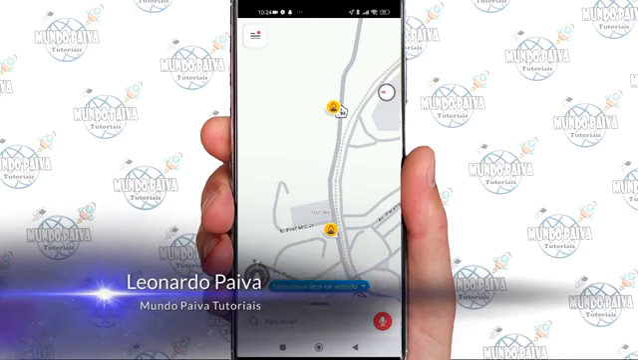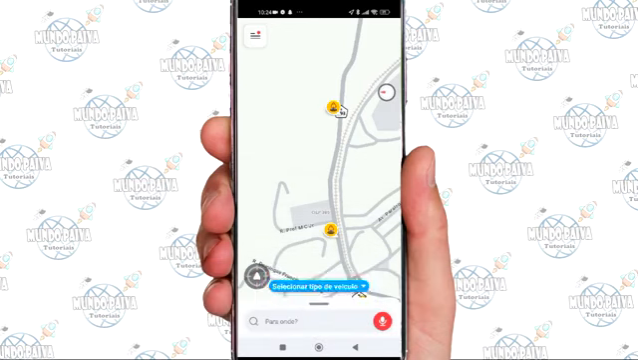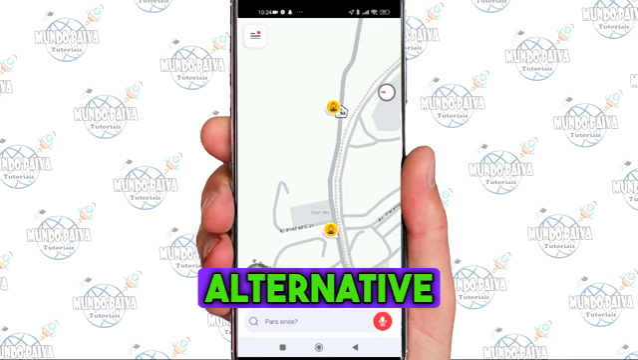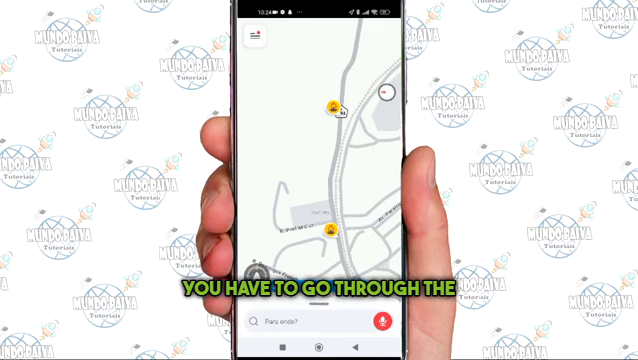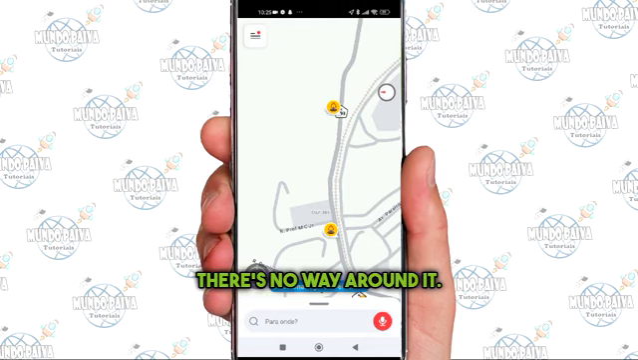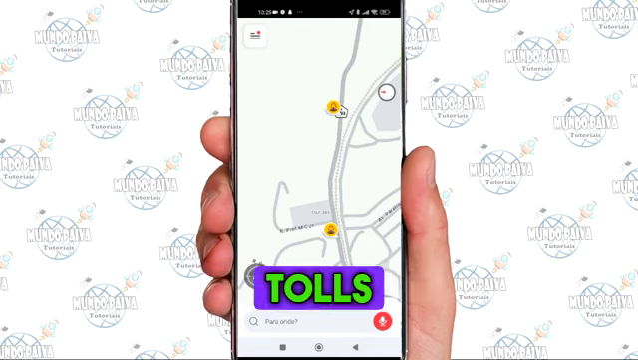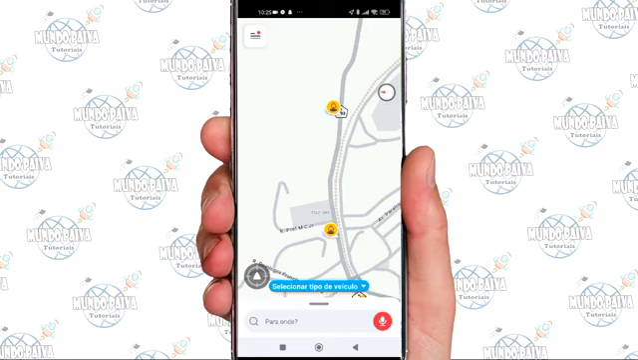And in this video, I'm showing you the step-by-step guide to enable the toll avoidance function in Waze. Remember, it avoids tolls if there's an alternative route. If there's no alternative route, you have to go through the toll booth. There's no way around it. So this avoids tolls if you have an alternative route, enabling a function in Waze here.